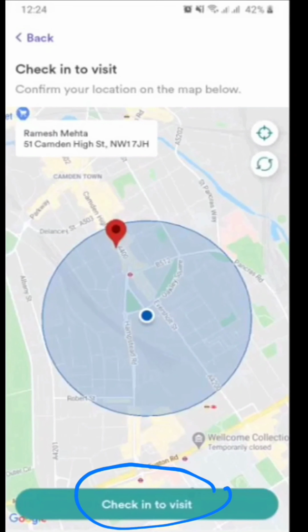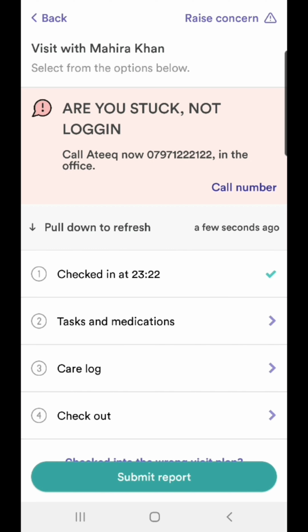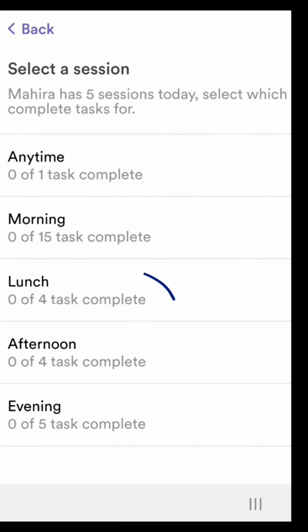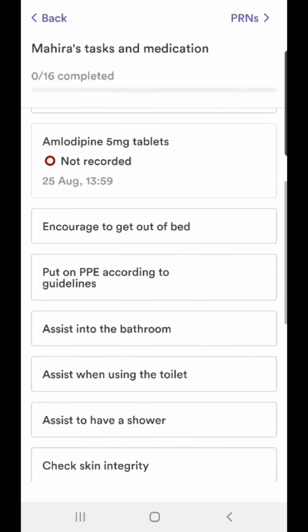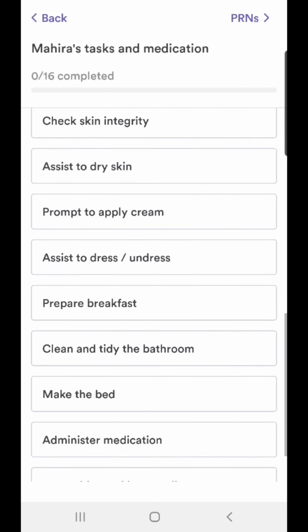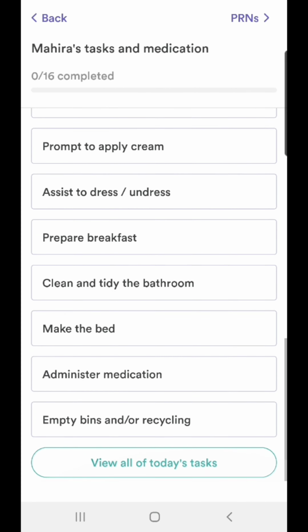Now click on Check-in to visit. Check-in has completed. Now go to the next option, tasks and medications. This may ask you to select the shift. Let's suppose you are in the lunchtime shift, so click on it. Everything you need to do is visible here as a step-by-step. Simply click on each task as you record them.